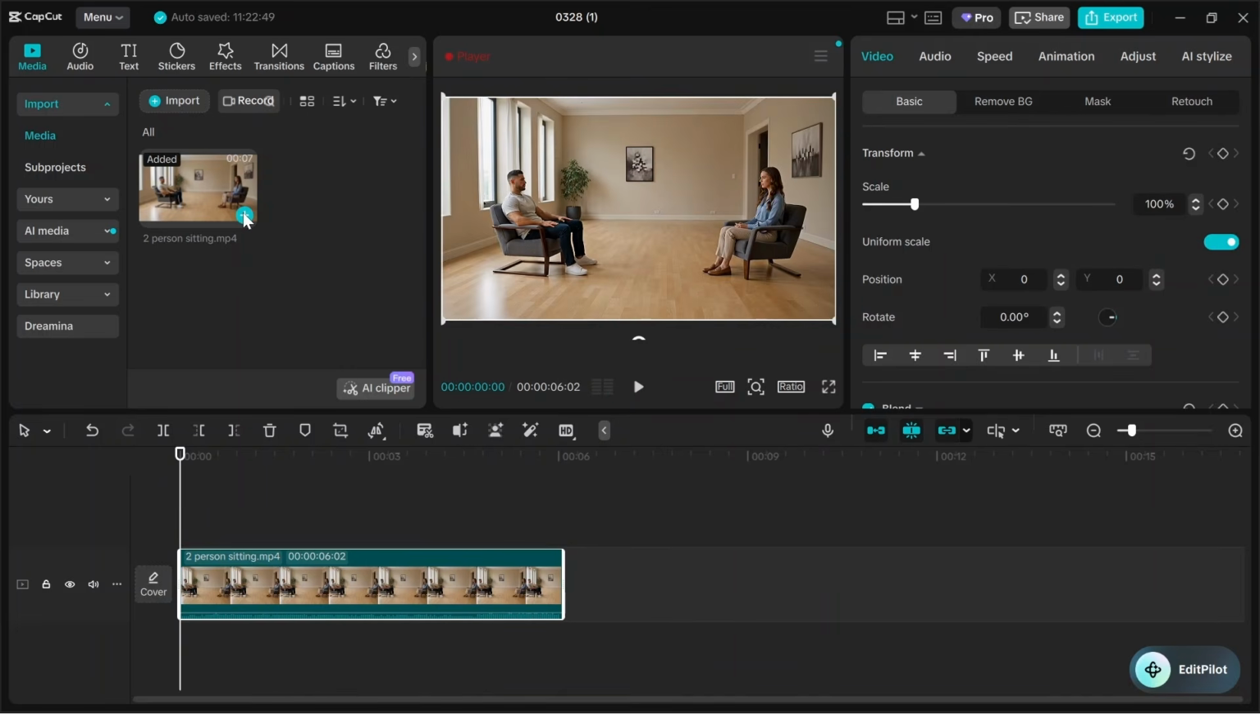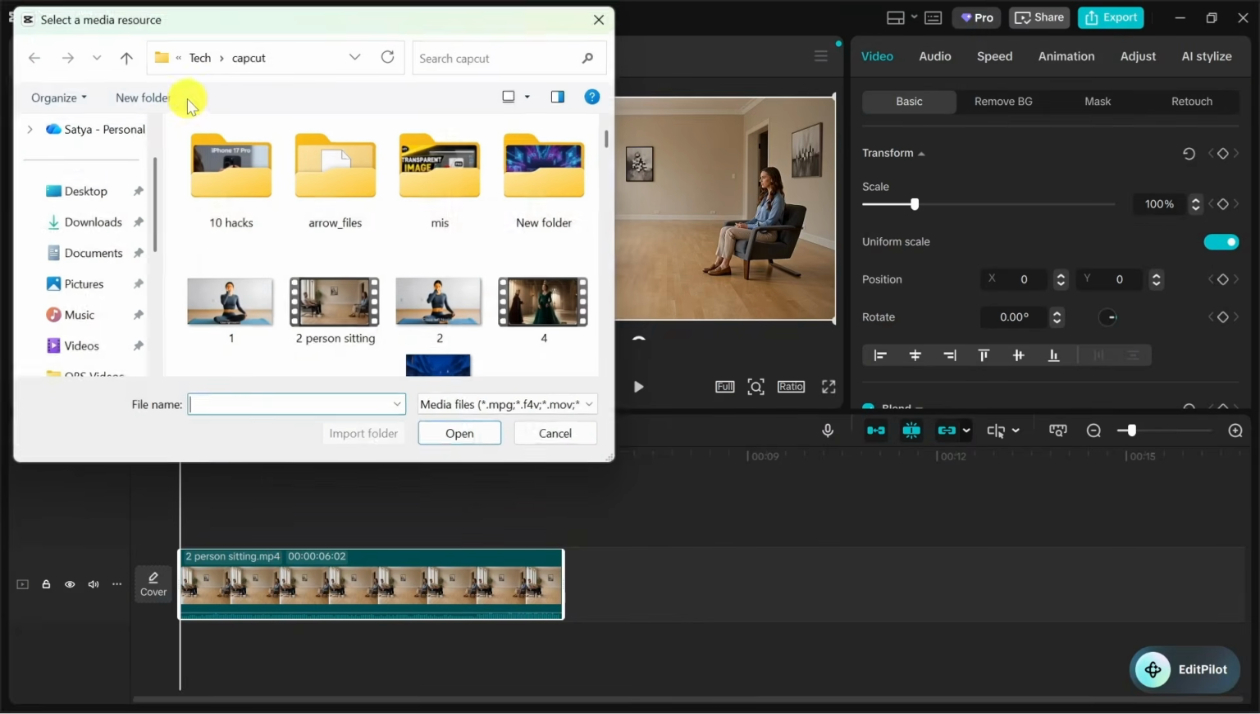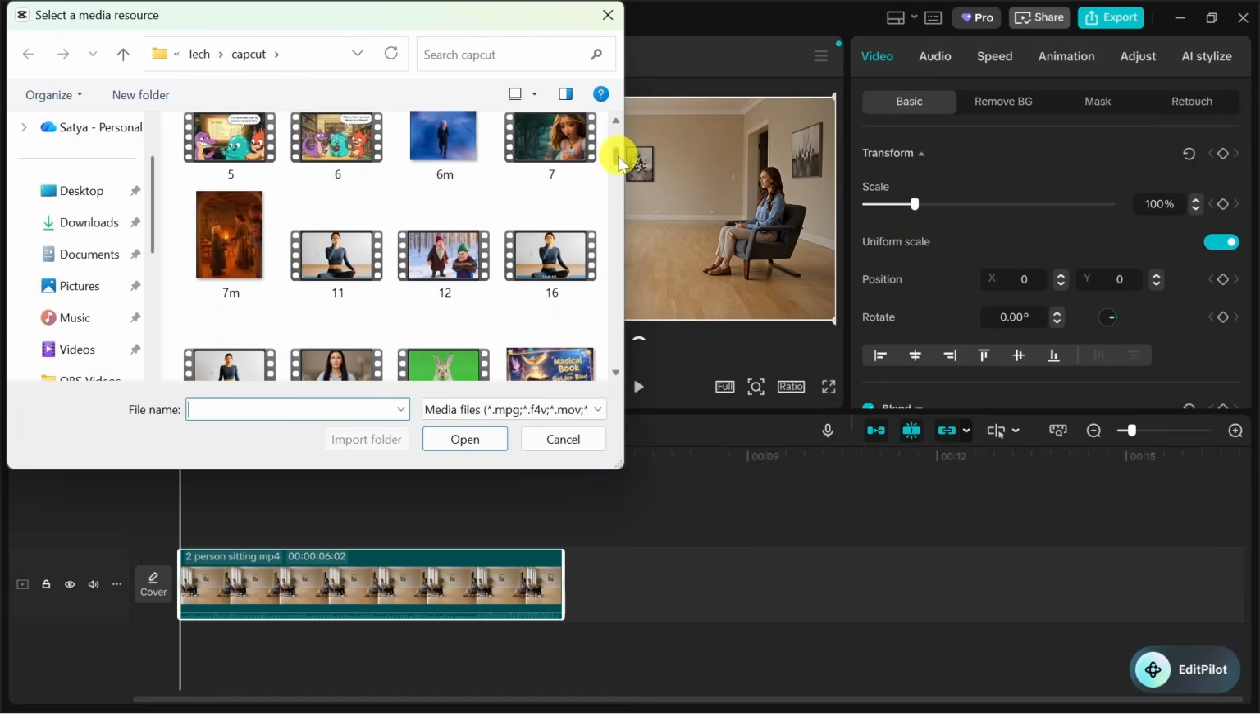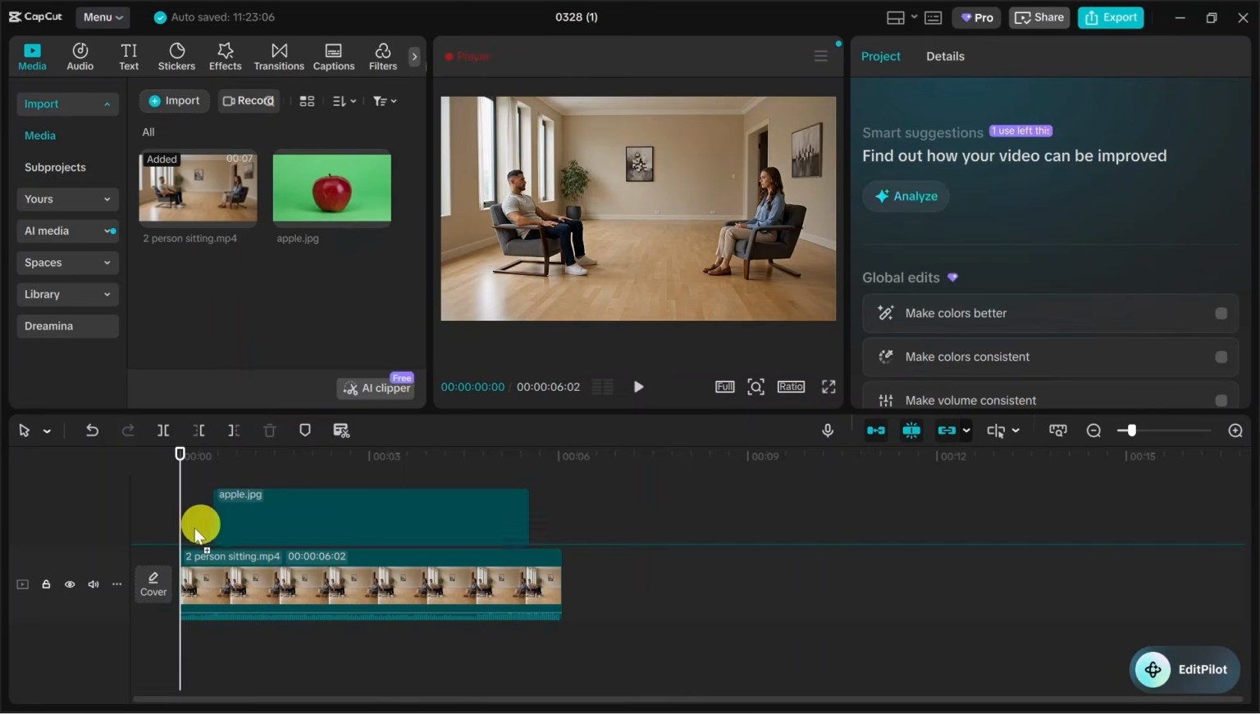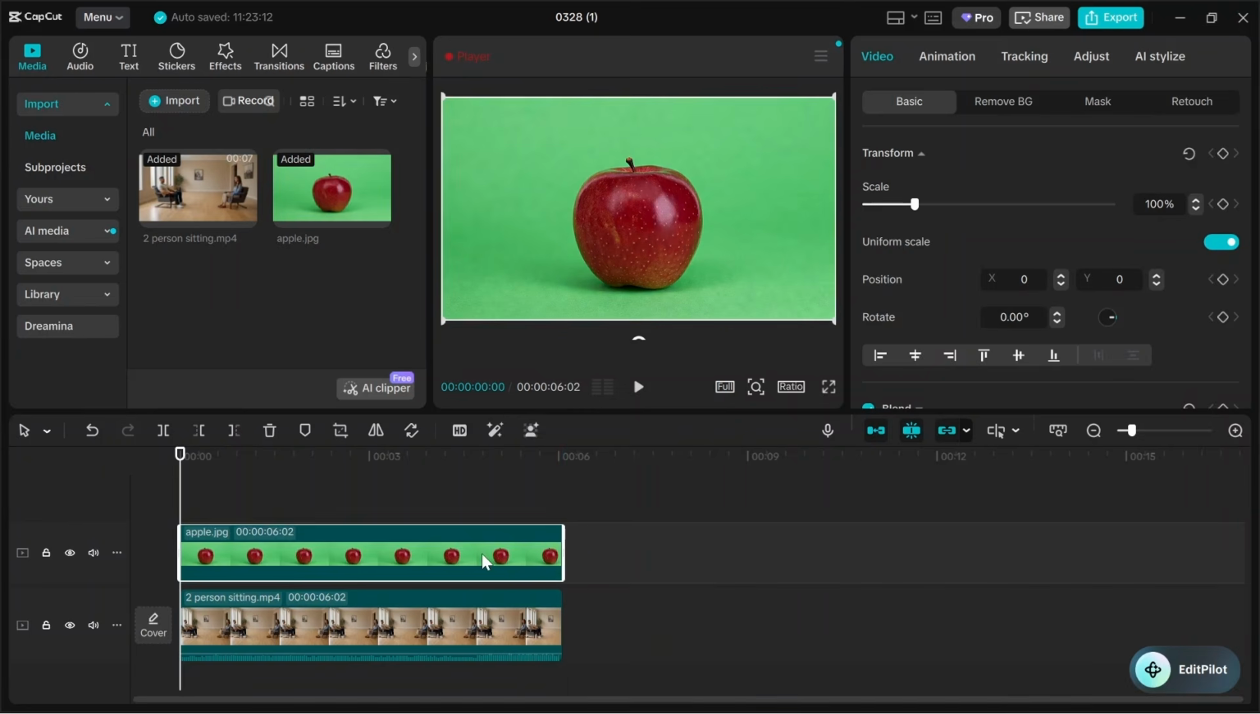Now I'll show a few more examples. I have already added this. I have removed the existing keyframes. Now I'll import one image, for example, this Apple image. Let me drag and drop it here. I'll remove the background of this apple first, because if I play it, it's only showing the apple.